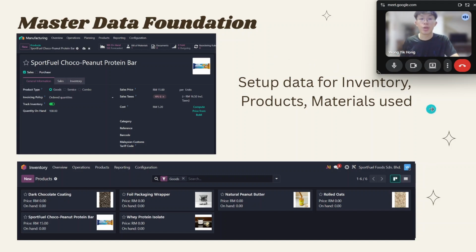First, we set up data for the inventory products and the materials used. Like the product Sportful chocolate peanut protein bar, we input the sales price and also the cost. The cost will be calculated automatically by the system based on the bill of materials. Next, we also have the materials created.